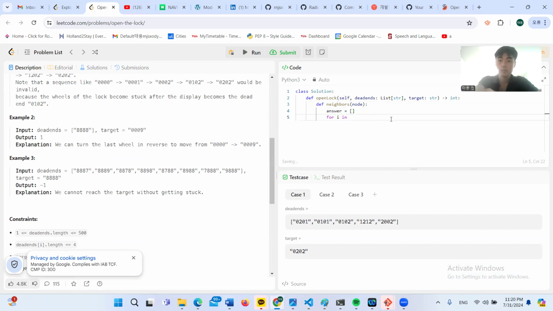For each of the 4 digits in the lock, we convert the digit into an integer first. So that would be int(node[i]). And now we calculate the new digit by either adding or subtracting 1 with the wrap around using modulo 10. So that would be for change in -1, 1.